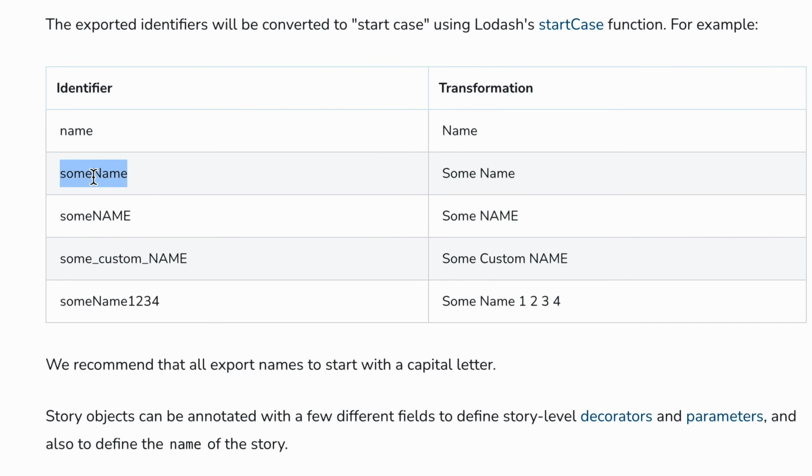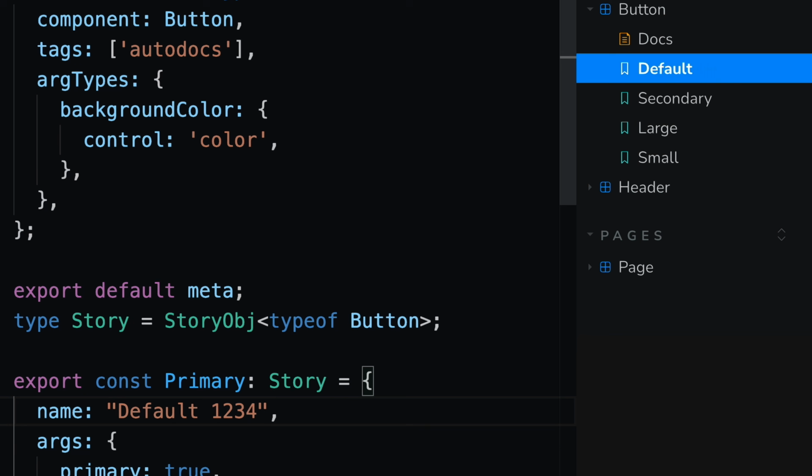Storybook does a great job of taking the names of stories and components inside of our code and translating them into human readable names for the Storybook interface. But sometimes you want to separate the two. One can look really great in the user interface and one makes more sense in code. In this quick tip, let's answer some of your questions about how to rename stories and components inside of Storybook. Let's dive in.